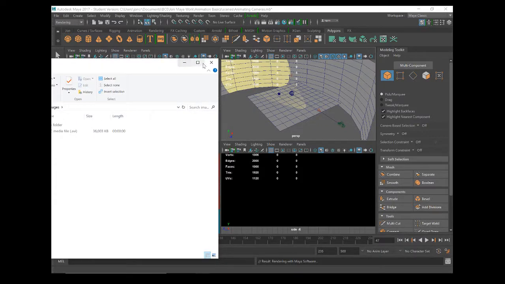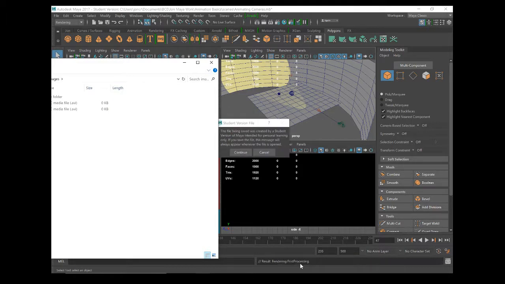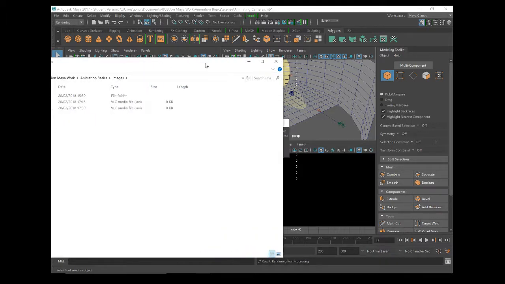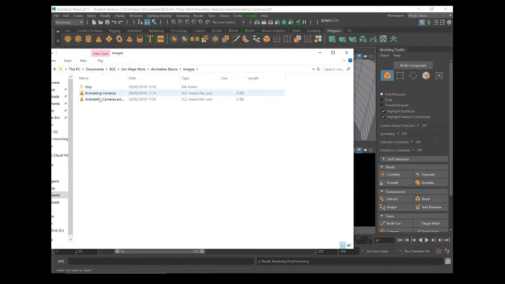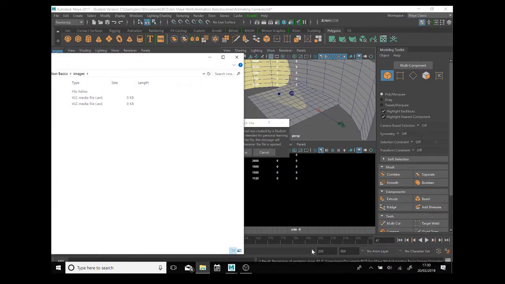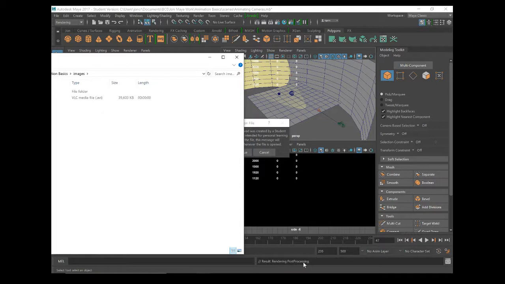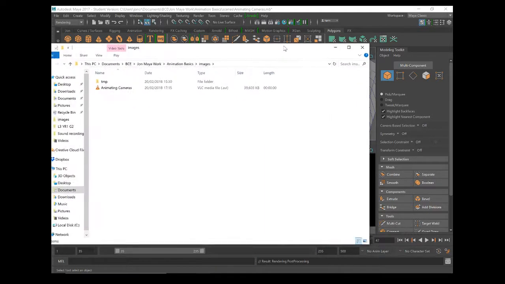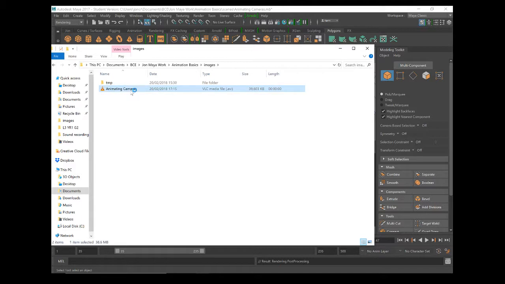It's just rendering that out. You can see it's temporarily creating it, and it's going through each frame, so you can see why I've only done a few frames to begin with.